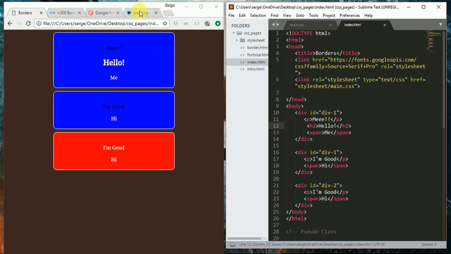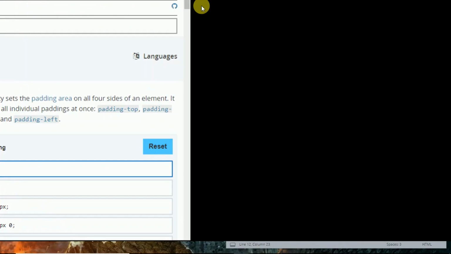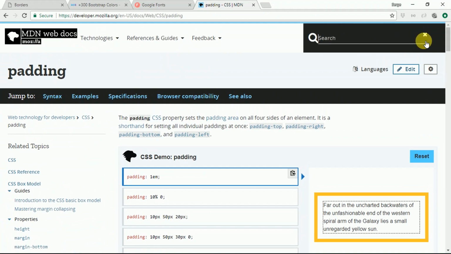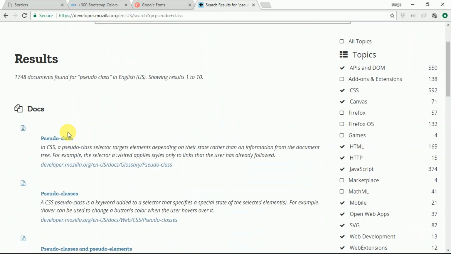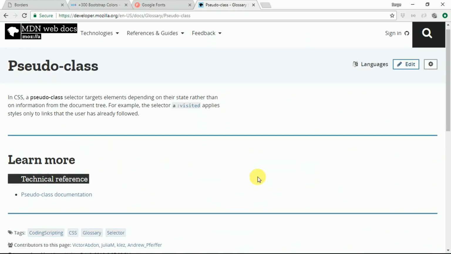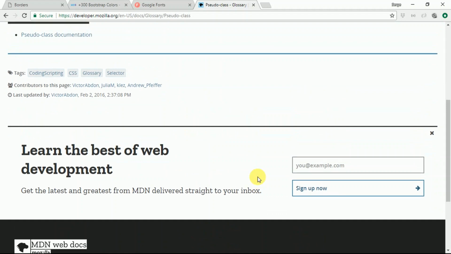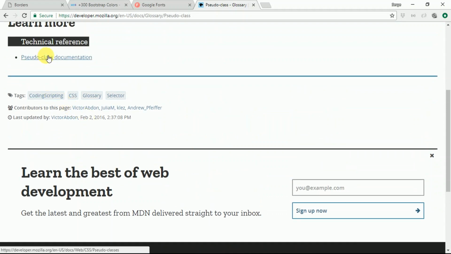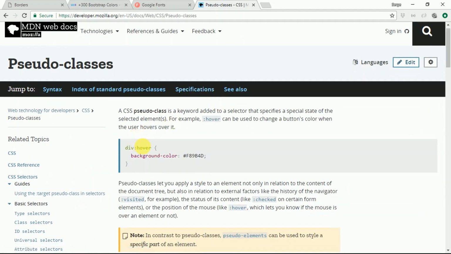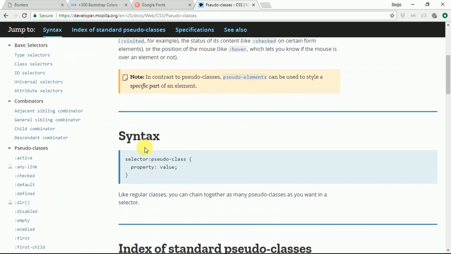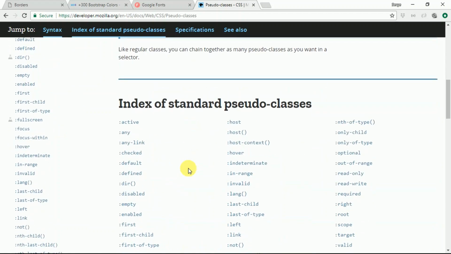So let's go to the MDN docs and look at pseudo classes. There's so many pseudo classes. We have the hover, and this is the syntax, the property, the value. There's so many of them.